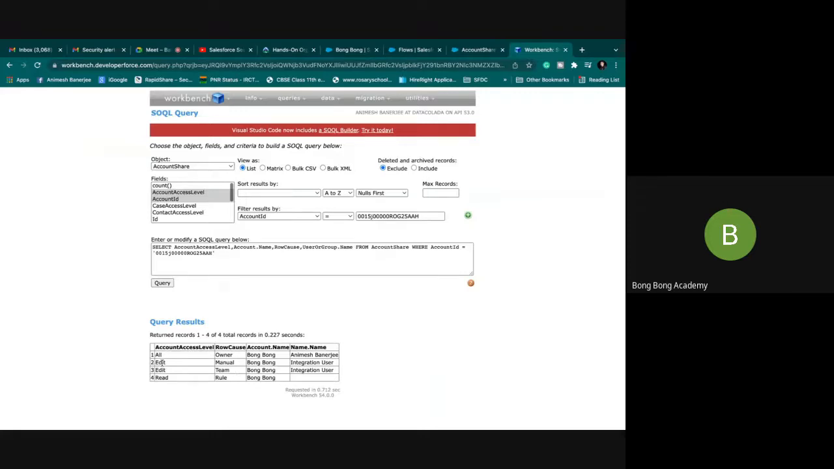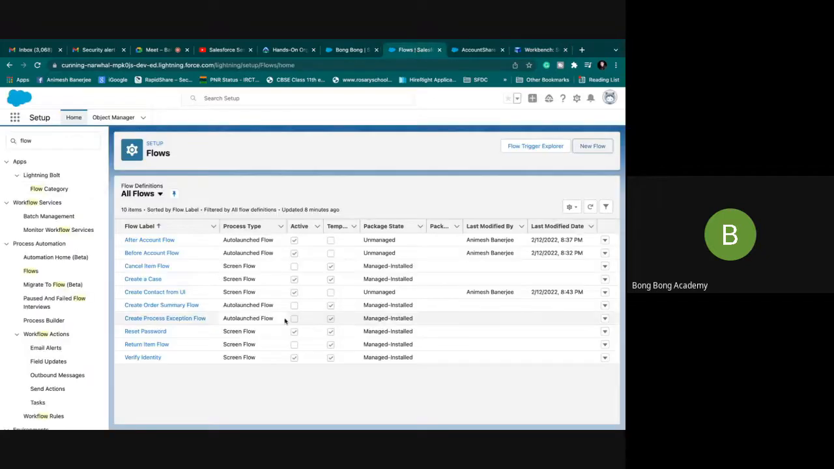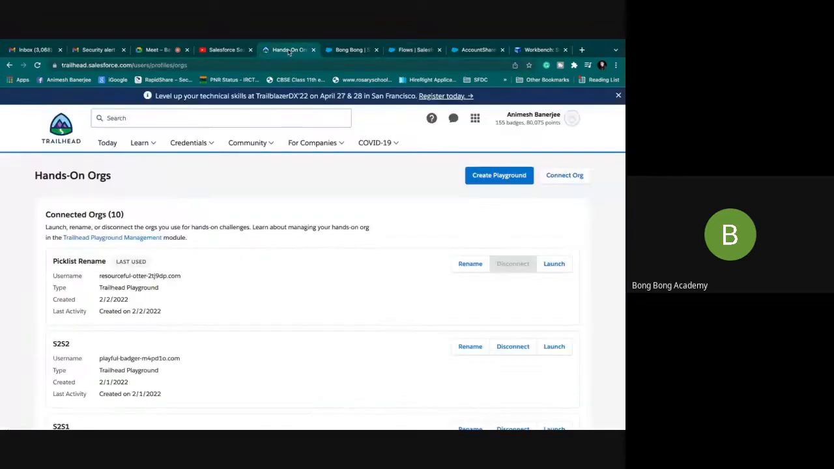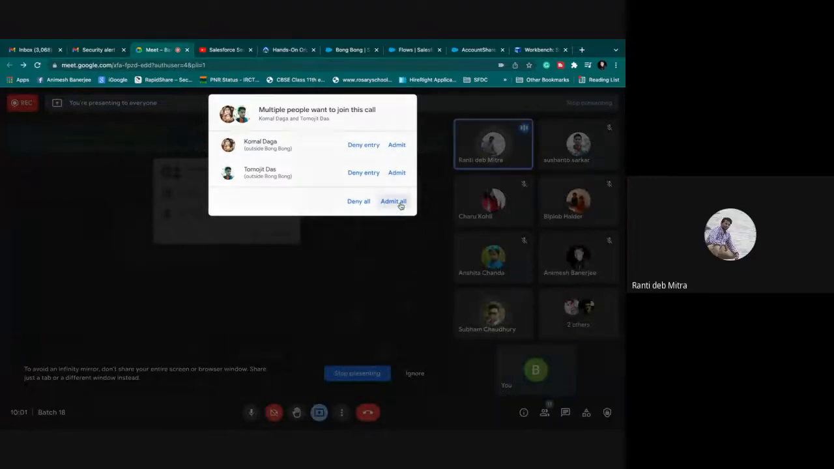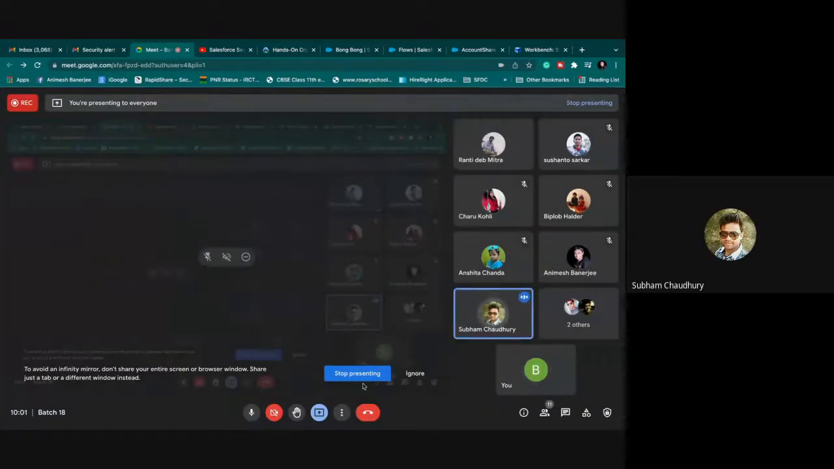Yeah. So now the manual, you see, since the owner row cause is manual, the integration user is now added to it. This is basically overwritten by the flow. Okay. Any questions so far? So you can write your own flows and you can insert it to that table also. That is all about it.